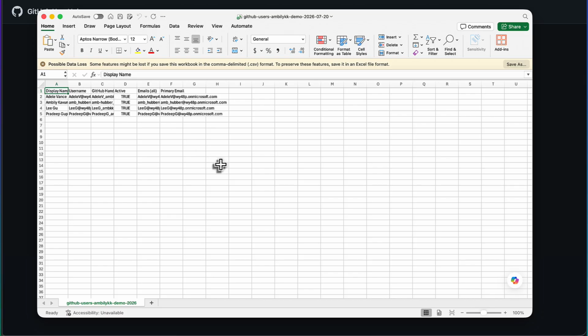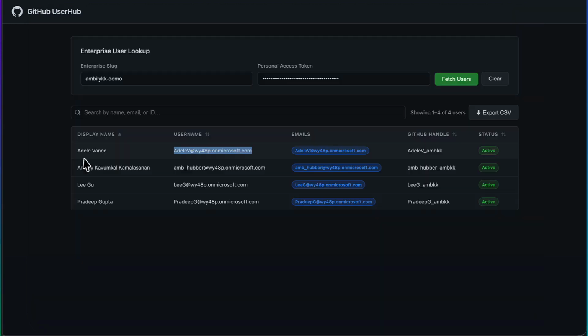Here is the CSV exported out of the application where the details are captured properly in a CSV or Excel format. This is a simple application but very helpful for the enterprise administrator to view and export the users along with the GitHub handle and emails in one go.